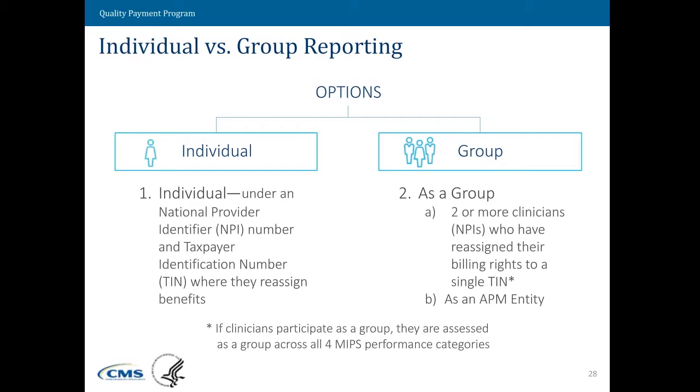The other piece I'll note for group reporting, just because you are part of a medical practice with more than 2 clinicians, it does not mean that you have to participate as a group. It's an option available to you. So there could be a 10-person practice and everyone participates individually. That's completely fine. These are all just choices available to you.